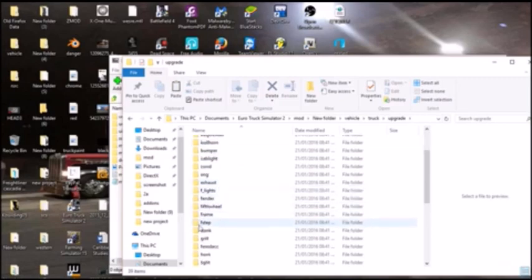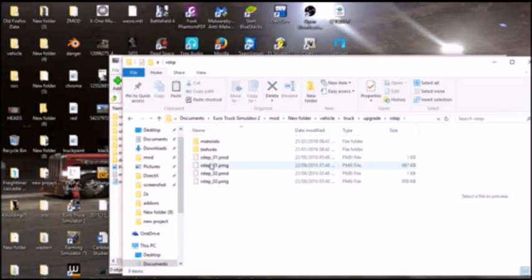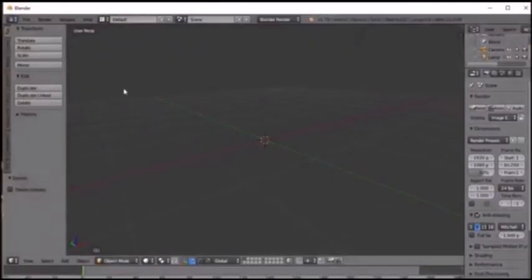Exhaust, fenders, F-step. I'm thinking about making a small toolbox. Yeah, I think I'm gonna make a small toolbox. So let's see, where is our step? The R step? Yeah, I think it's the R step. But let's import it now.